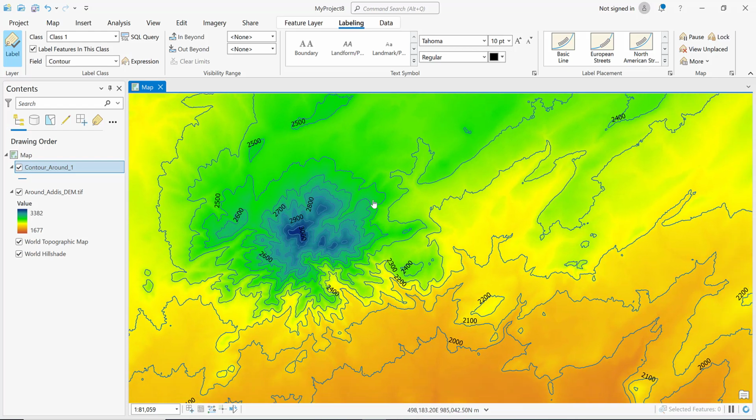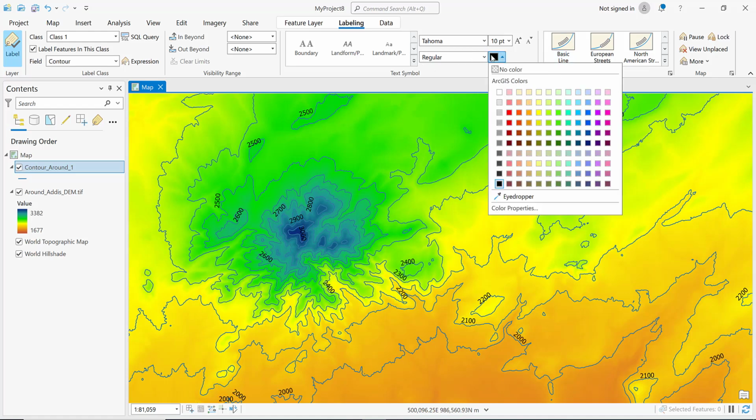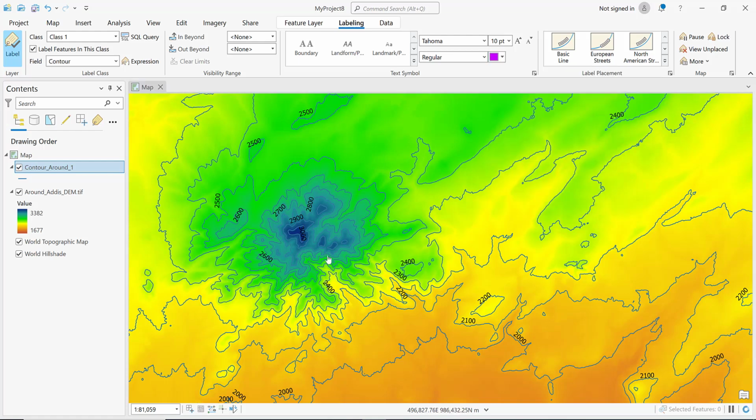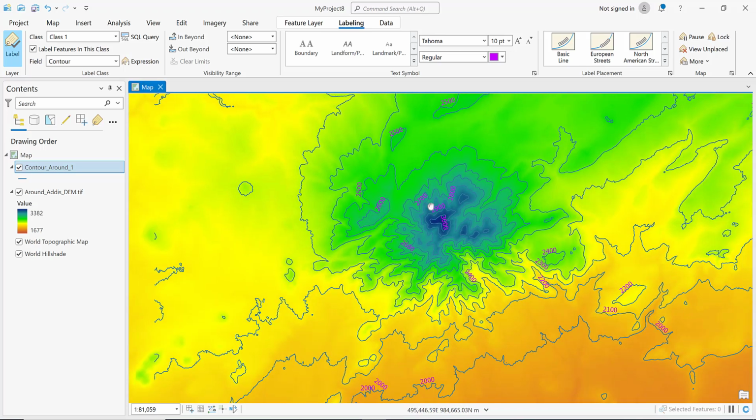Okay, then you can select this color. Yes, okay, great. So, for example, let us make this one. Okay, great.